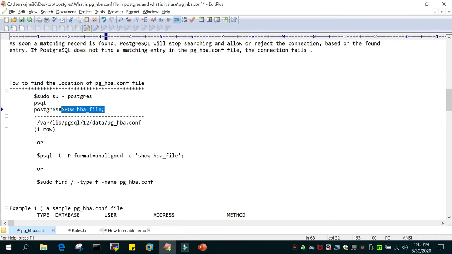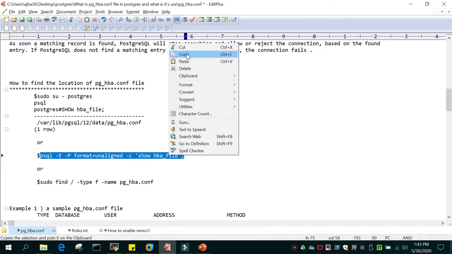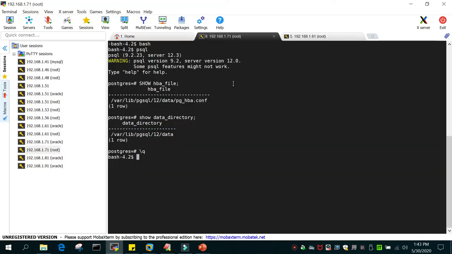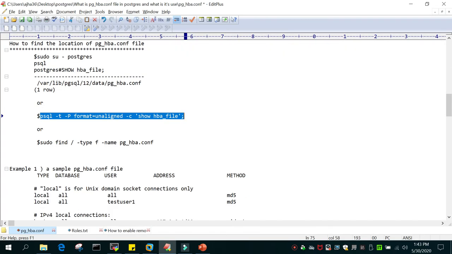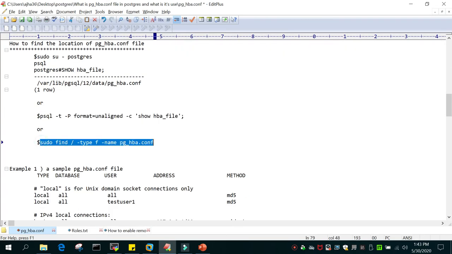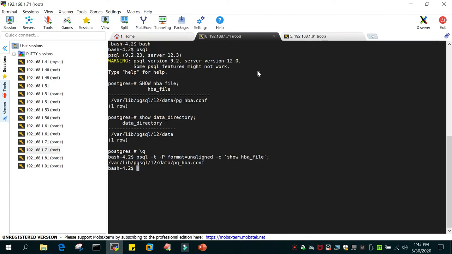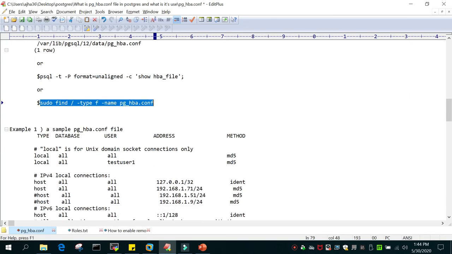Or there is a direct command, so you can say psql -t -P format=unaligned, and then you can say show hba_file. It will directly connect to psql and then give you the output. This is the file name. Or you can use the find command, which is the Unix command, and this will show you. It takes some time, so let it come out. Till that time, we will go further.